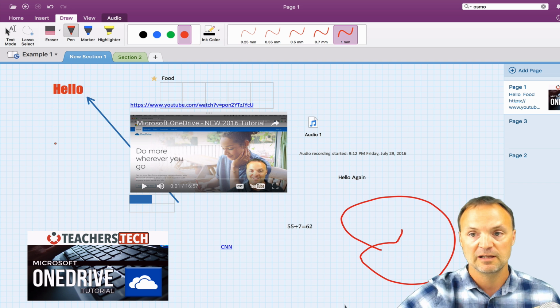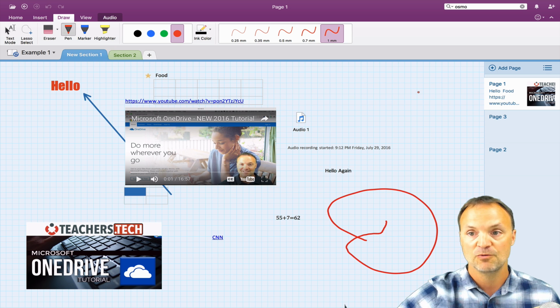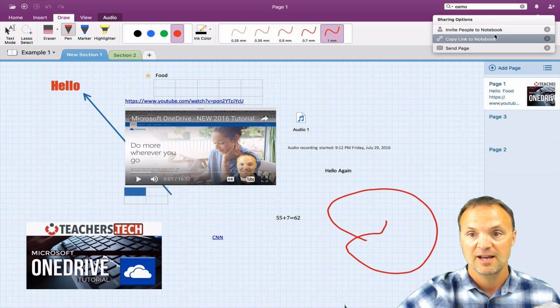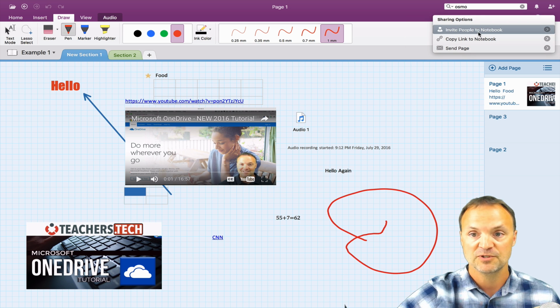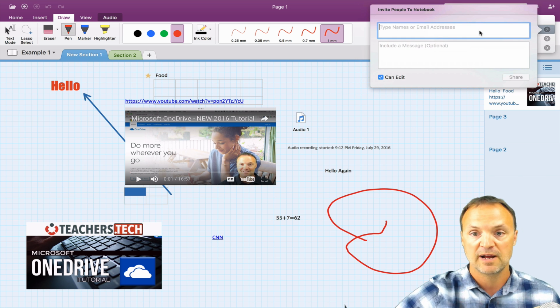And remember, you can collaborate with people on these too. You can share your notebooks out to other people, right? I could share it just by going up top here. You notice there's the share this notebook, and I have different options inside the sharing option. I can invite people to a notebook here. I would type the names and email addresses there. I could include a message, and then I can give them can edit, whether or not you want to click that, and then they'll get the message. And again, it's sharing the notebook, not the section. So the whole notebook would be shared, just so you know that it's not just one individual section.